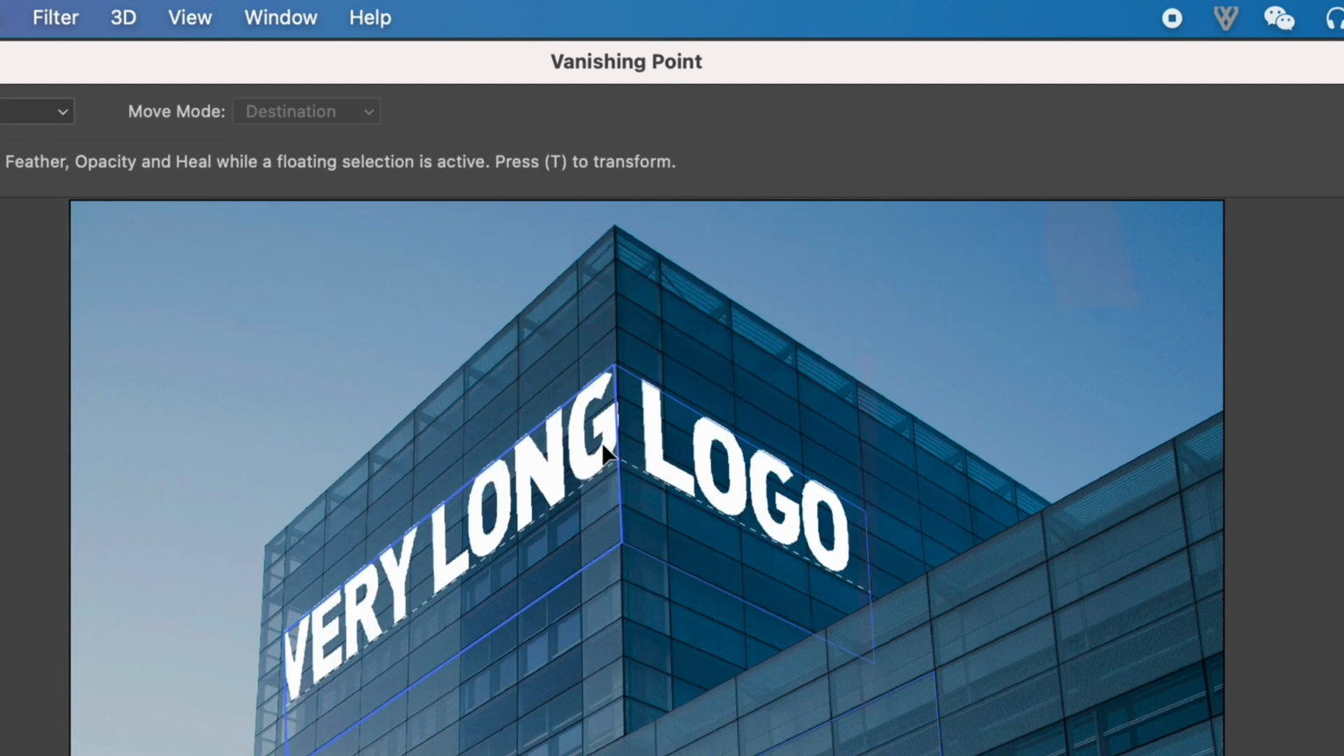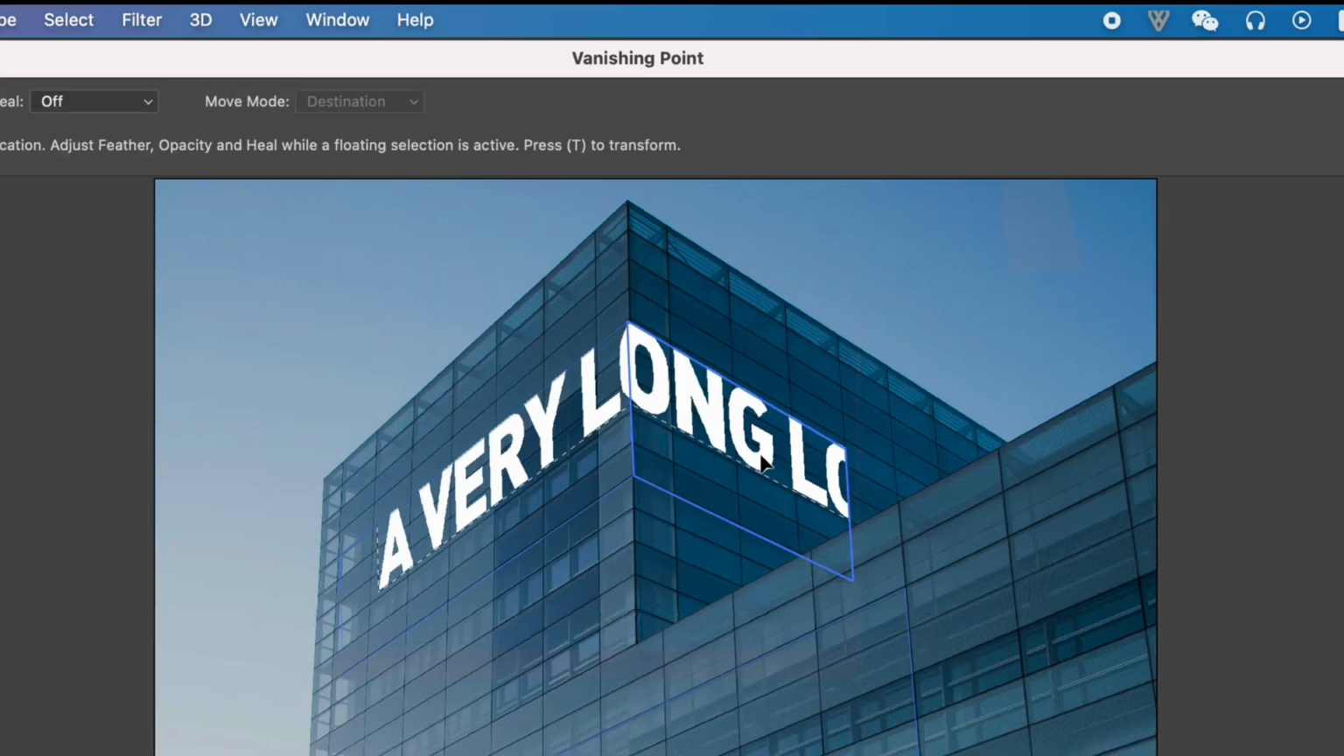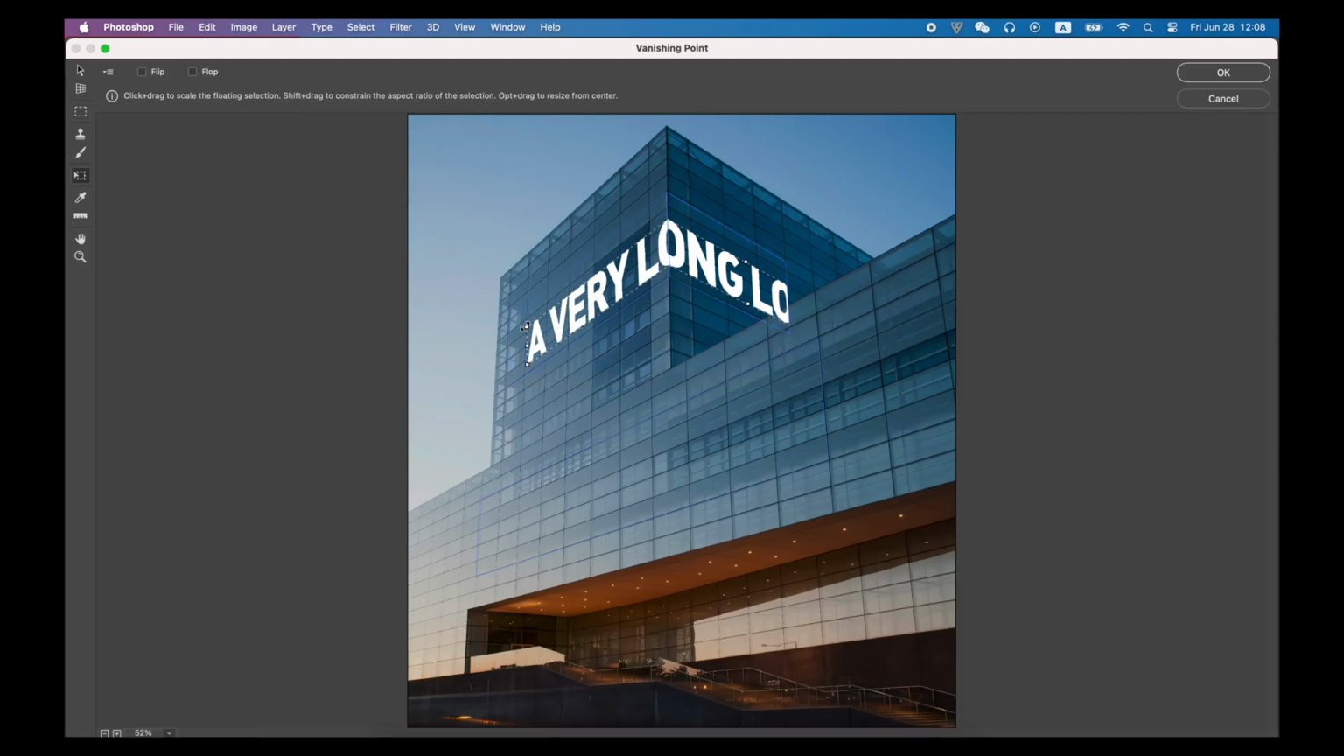This time, when you drag the logo into this area, the vanishing point filter will not only put your logo on the front surface of the building, but also around that corner of that building to the second surface. Simply adjust the size a little bit. This should look realistic enough.